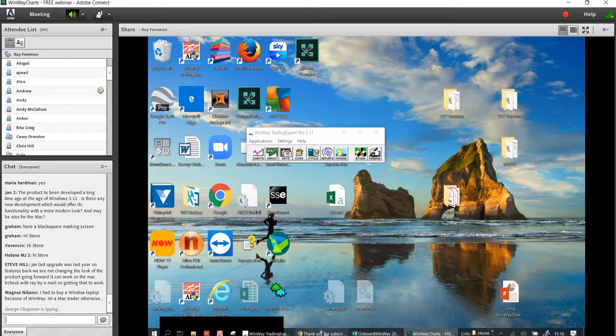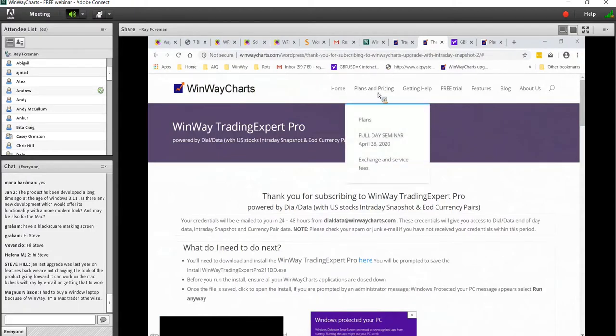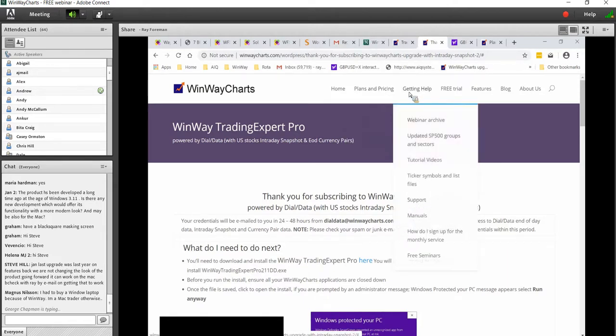I did mention that the web is the place to start, even though it's not the place to finish, because on the web we've got our website, which is winwaycharts.com. There's lots of useful information there for you, particularly in the getting help section. Right down here, we have manuals. The whole system is built with PDF manuals that you're perfectly welcome and entitled to print out. There's about 1,100 pages, which gives you a nice fat block of paper on your desk. I wouldn't recommend it, just like most manuals.